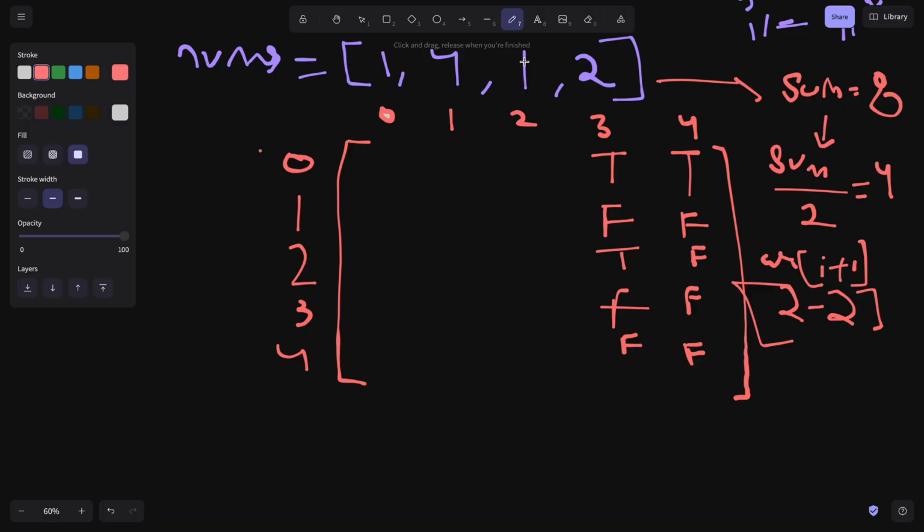Now we will be writing for this index, and at this I will mark it in another color. So we will be marking true based on two conditions. Either of them can be true. Can a sum of 0 be obtained if I am at this index? Yes, it can be, because my forward element is true. I will write true over here.